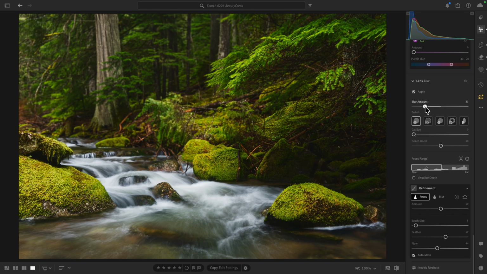In fact, I'm going to pull this back right around here. Let's go ahead and paint some focus here, especially along edges. That's also very important. The edges is what will give away the effect.